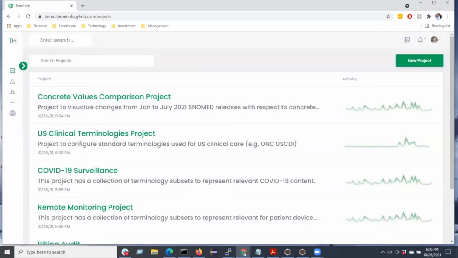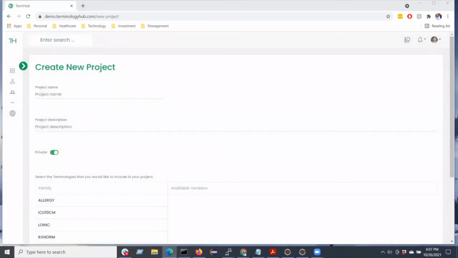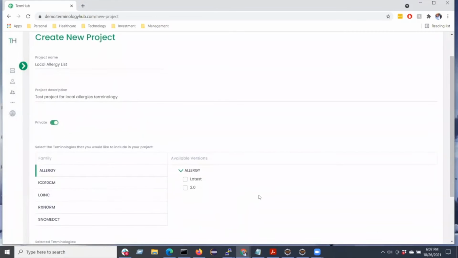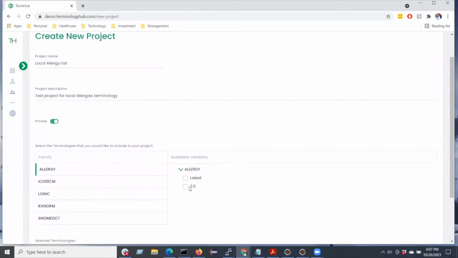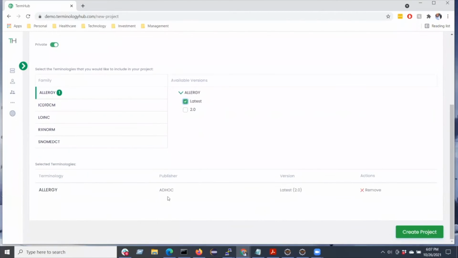We talked a little bit about how terminologies can be automatically updated. We're going to do a quick look into that. So now I'll make a project that we're going to call local allergy lists, and this represents essentially a test project for terminology that we use that's just a simple list of allergy concepts. Here you'll see allergy. If I expand this, you'll see there's one version of it, version 2.0. But for this purpose, what I want to do is click latest. Again, this is now a project around this local allergy terminology that's pointing to the latest version.